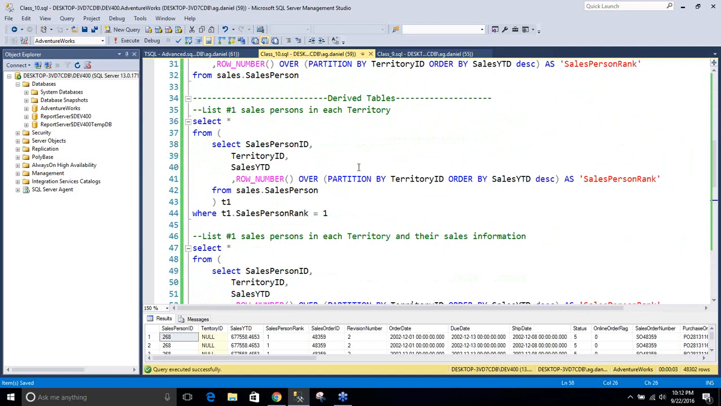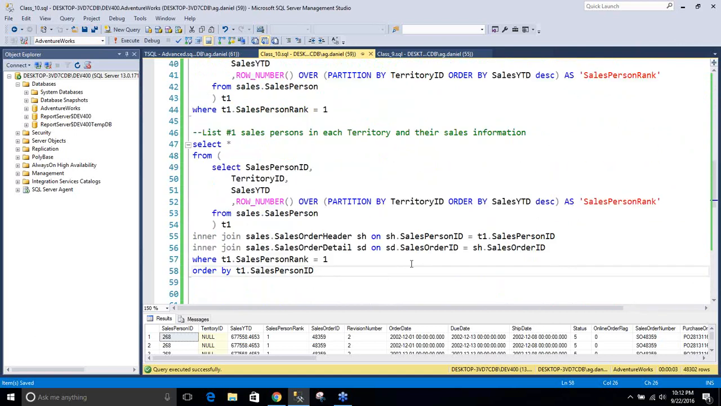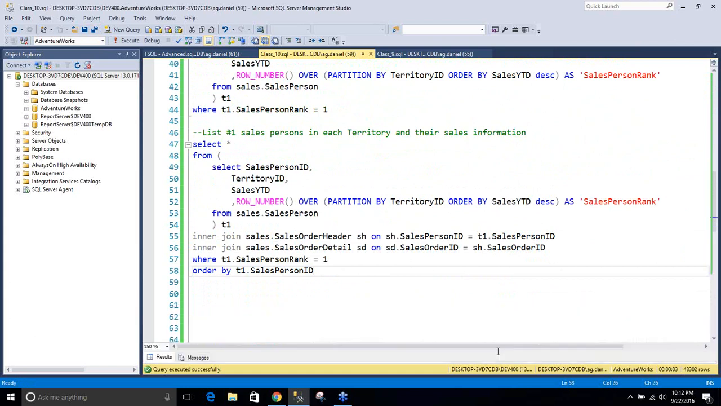Now, apart from using a derived table for filtering based on the dynamic column, do you see any other advantage of a derived table? Any other advantage? You can add another table. Another table in the sense? Well, you don't need a derived table for that. You can otherwise directly add additional tables.